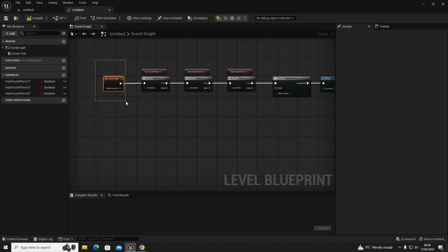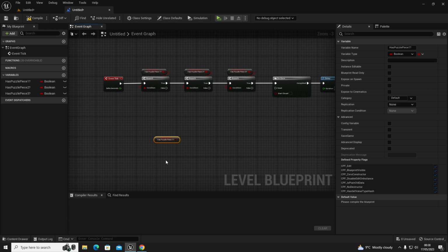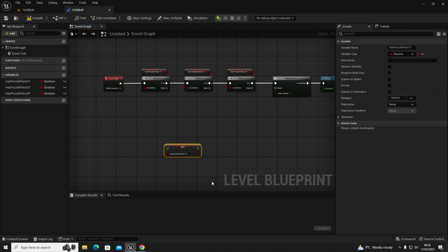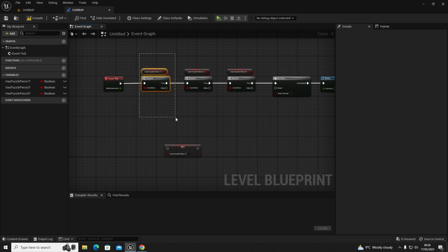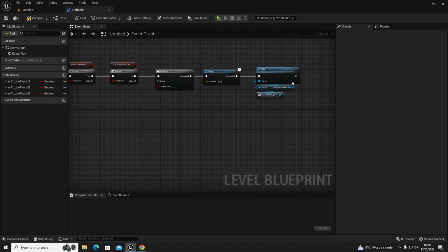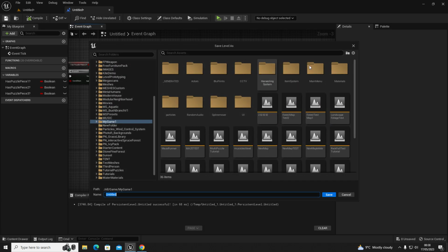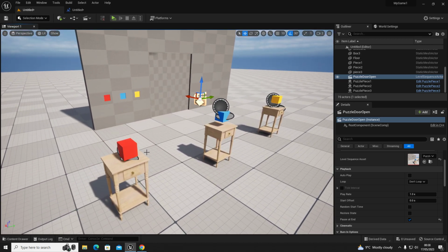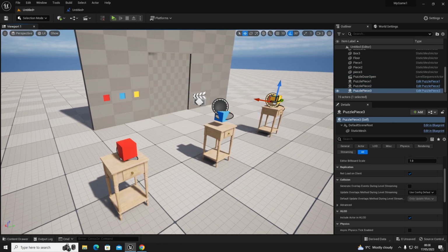So the event tick's going to constantly search for these branches to be true, and the only way that these branches can be true is when we call them. To call a branch, hold Alt, left click and drag, and you're going to set them. So the only way this can be true is if it's set as true somewhere in your code, just like this. So let's do that now. So we're going to compile and save. Oops. And then we need to call these puzzle pieces.